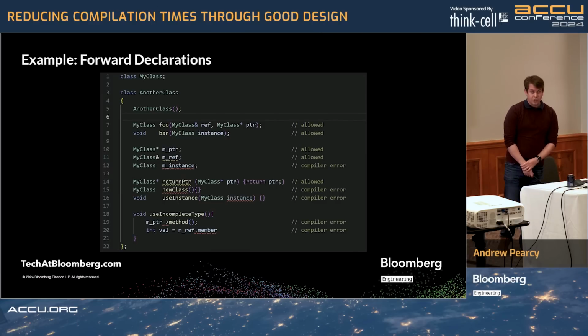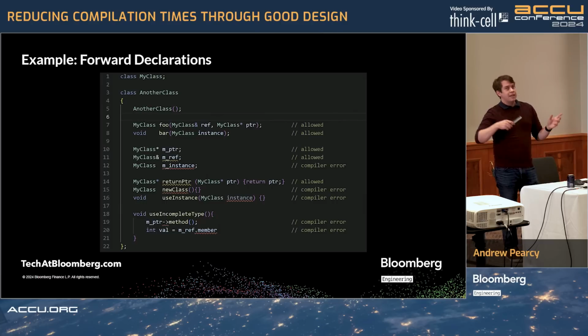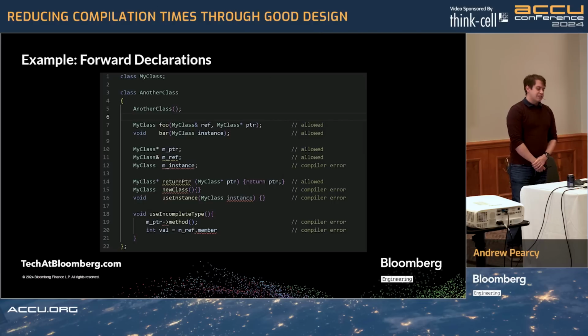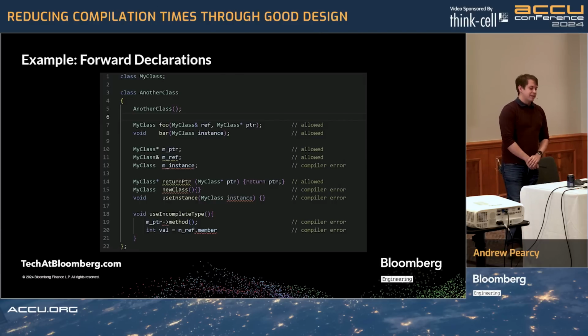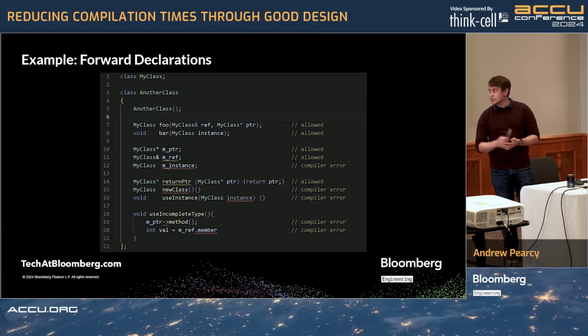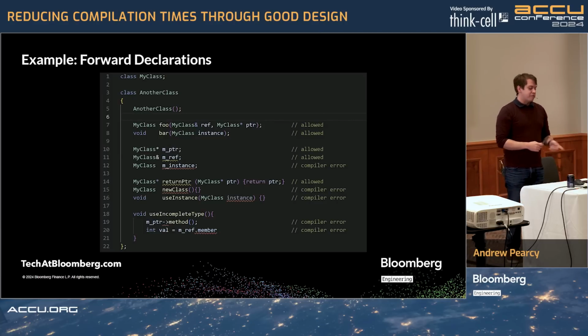You can't return an instance of the new class in the definition because you would need to know its size to actually use it. Line 16, similarly, you can't actually use the class for exactly the same reason when you're doing the definition. You need to know what's in it. And for somewhat completeness, if you're trying to use the incomplete type, so if you're trying to access any members via the pointer or via the reference, you can't do that because you don't know they exist.